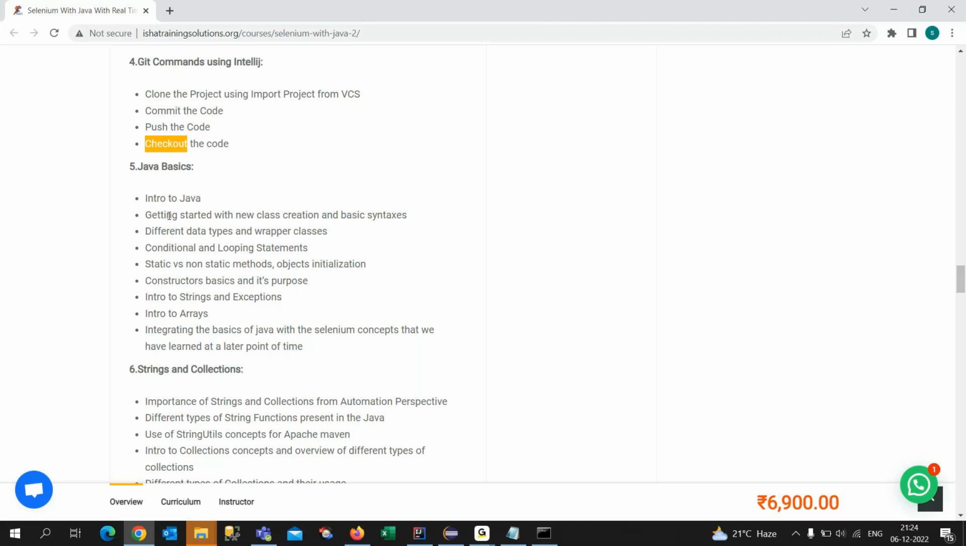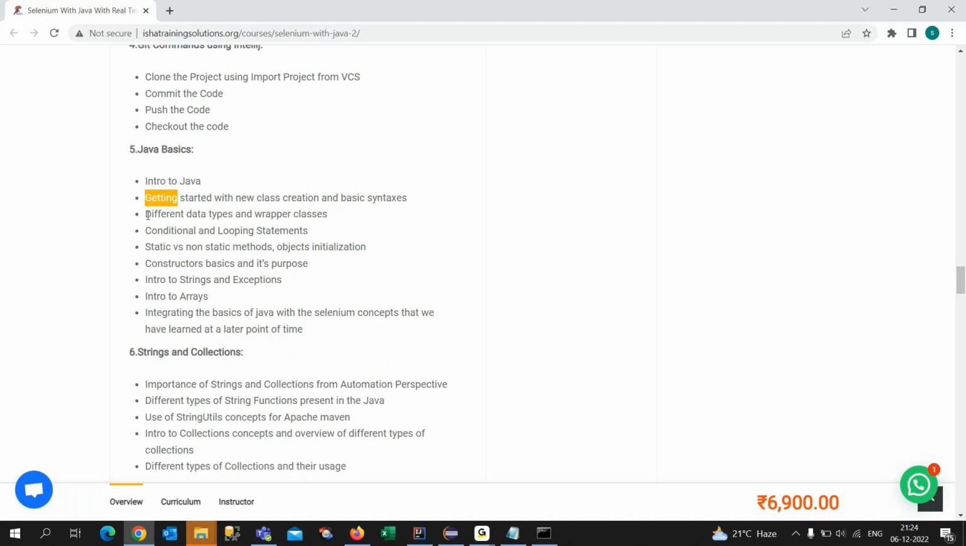Then we'll be getting started with the new class creation and the basic syntax. So what are the different data types in wrapper classes? Conditional versus looping statements, static versus non-static methods, and how do we initialize the objects? Constructors basics and its purpose, intro to strings and exceptions, intro to arrays, integrating the basics of Java that we have learned with the Selenium concepts at a later point of time.